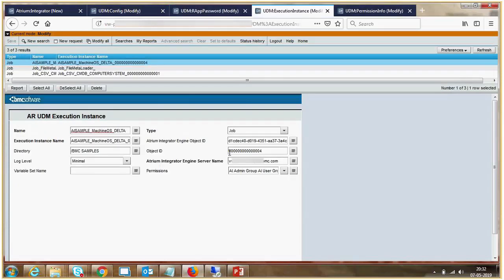Then the UDM execution instance form. In this particular form, you need to do a blank search and delete all the entries that are returned. So once you run the job again, the new entry gets created in this form.